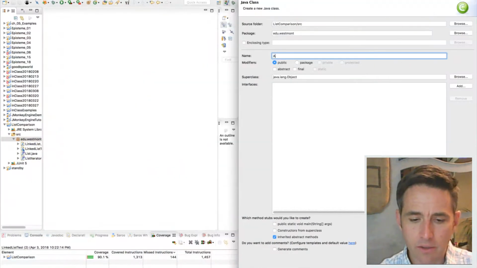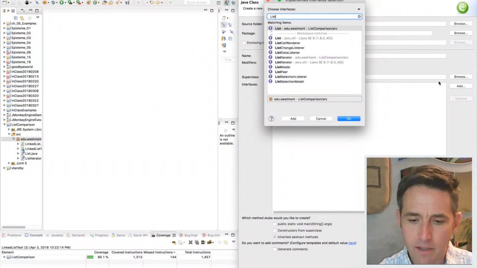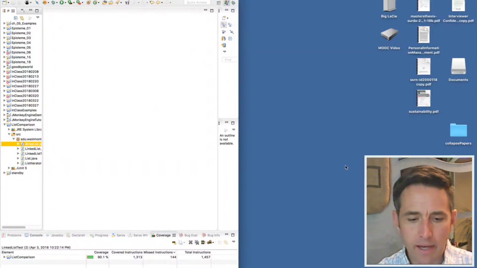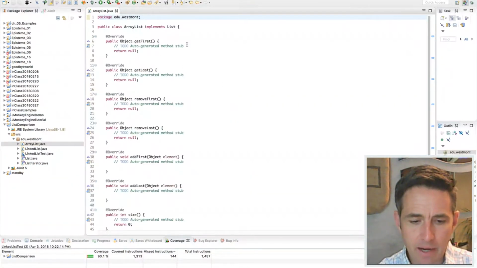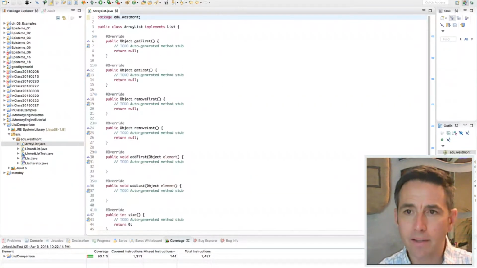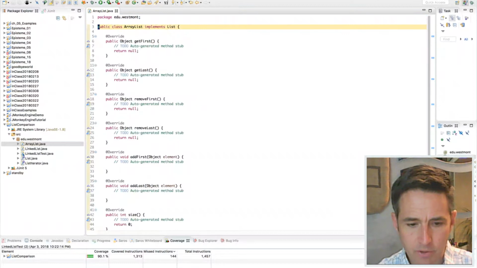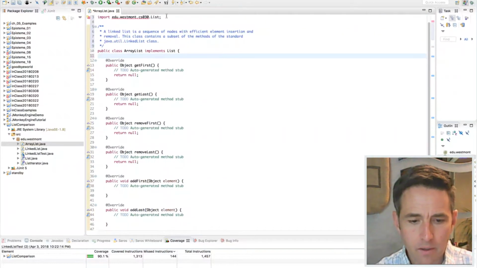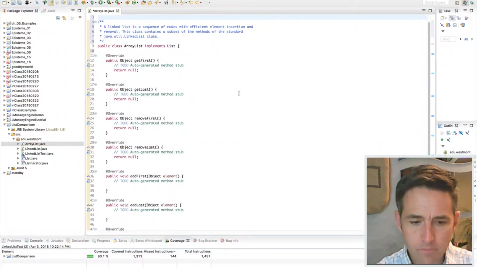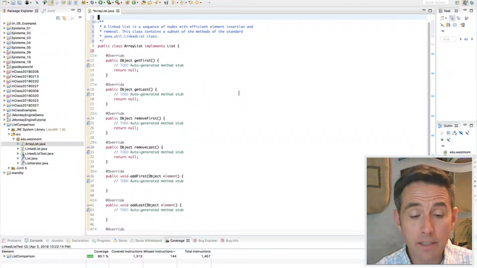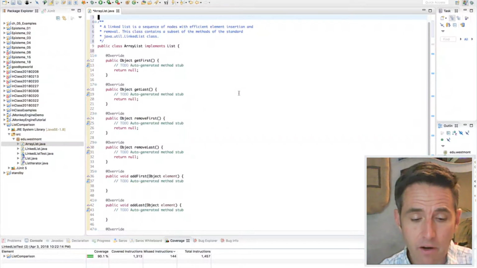So we're going to create a new class called Arraylist, and it is going to use the interface of list that we created as well. When we build that out, we'll see that we get a stubbed out file with all the components of our array list there. And I'll go ahead and add some Javadoc describing what our array list is supposed to do. Well, we need to create all the functionality for our array list.